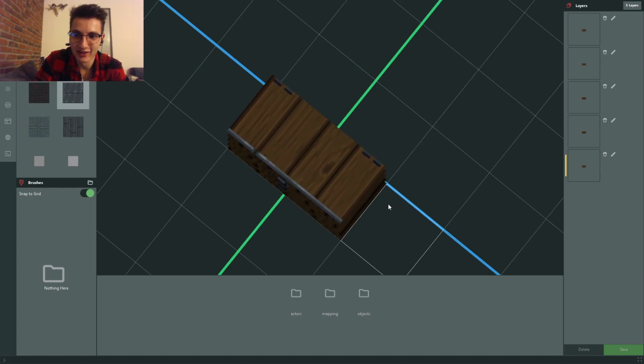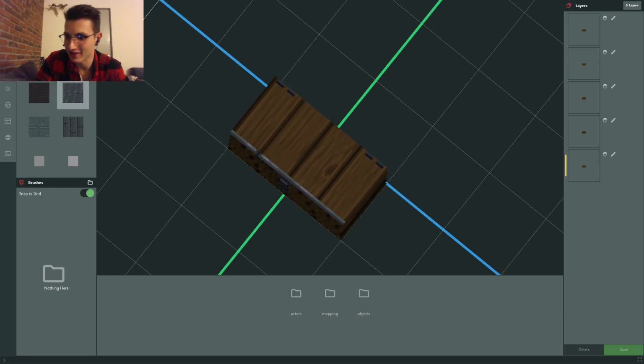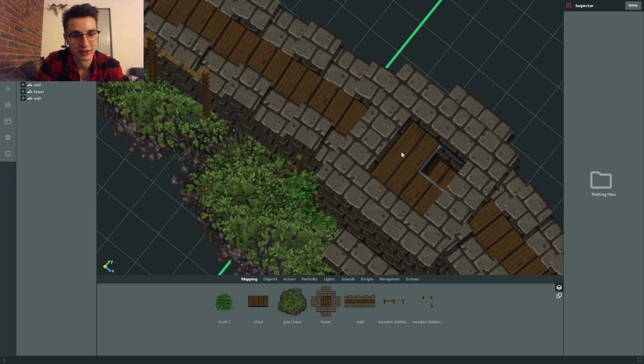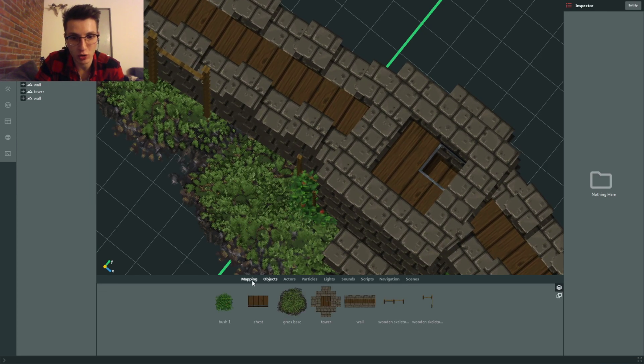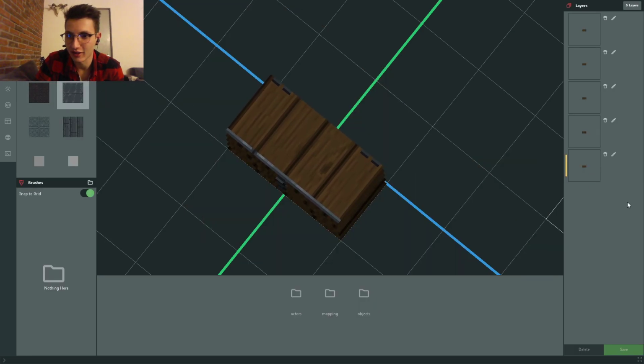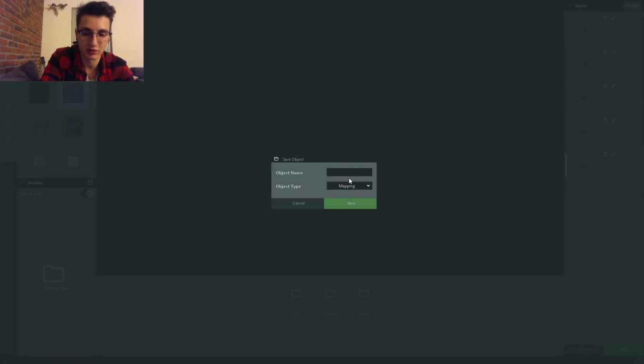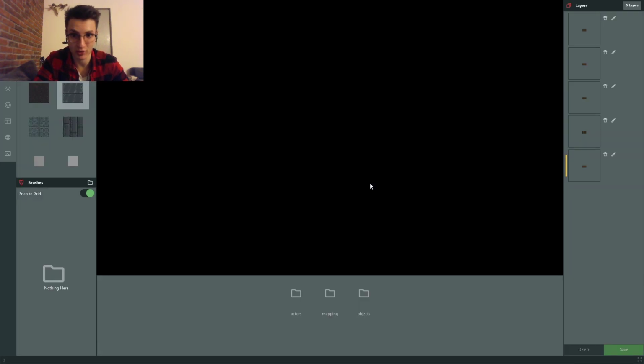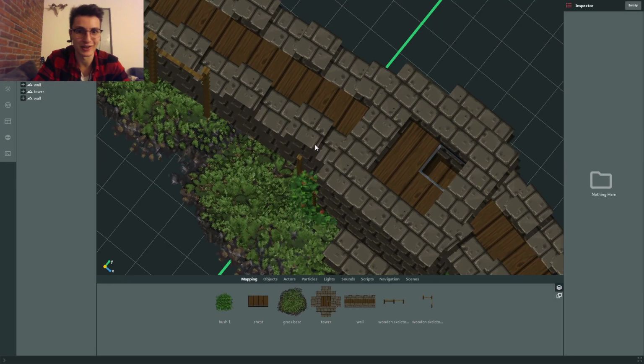Yeah, either way, I just saved this as a chest. But I saved it wrong. Oh no, the shame. Either way, what I was saying is that when you save it, you can choose which category to save it in, and we're gonna save it as an object for now, because we want to make an object out of it.